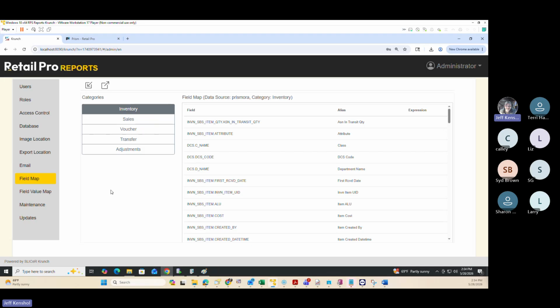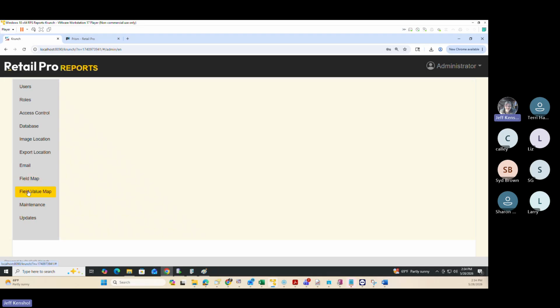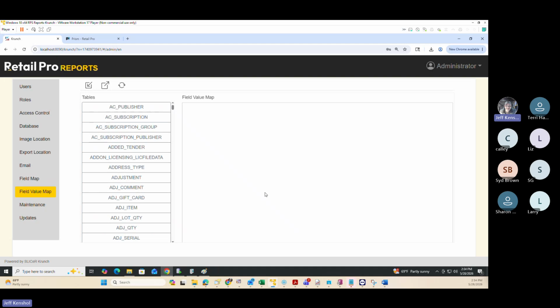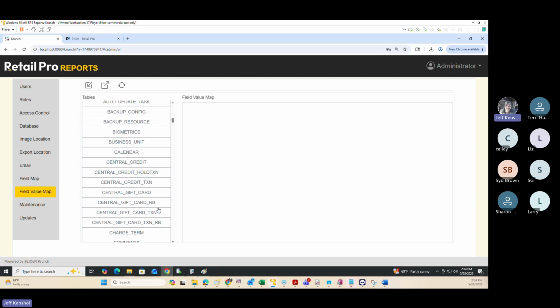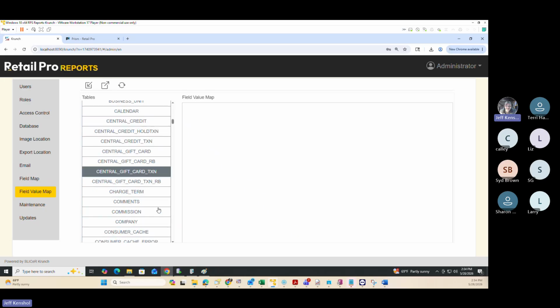Field mapping. So you can change the names of these if you want to. That's all this is, and you've got all your areas here. Field value maps. This is indexing. So this is very important. If you haven't done this, you need to.